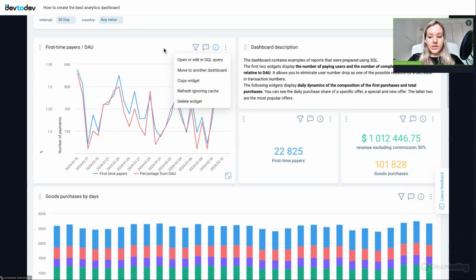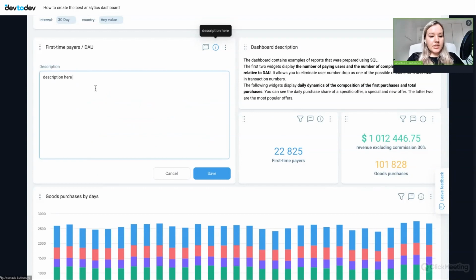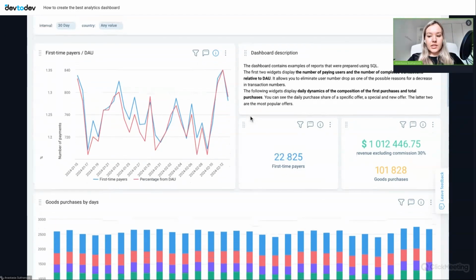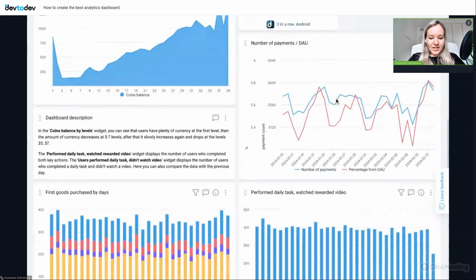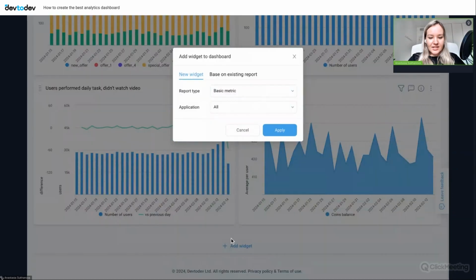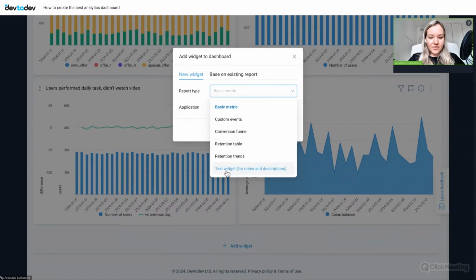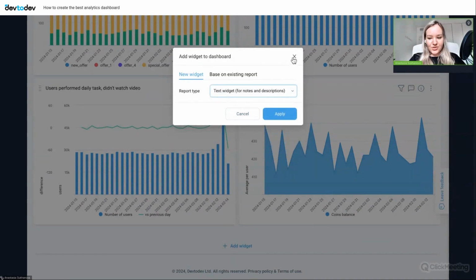And for convenience, you can add a detailed description for every widget, so your colleagues can also understand the nuances. You just need to click here and add a description, anything you want. Click Save, and your colleagues will also have access to this description. And since we are on the topic of description, I almost forgot to tell you that you can add text widgets to the dashboard. It's really simple. You just need to click on Add Widget and choose the report type, text widget. Yes, and just add it to the dashboard.